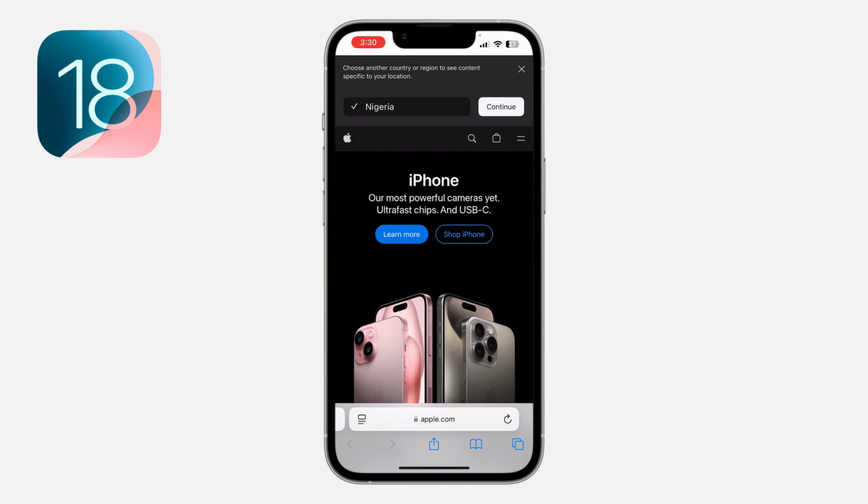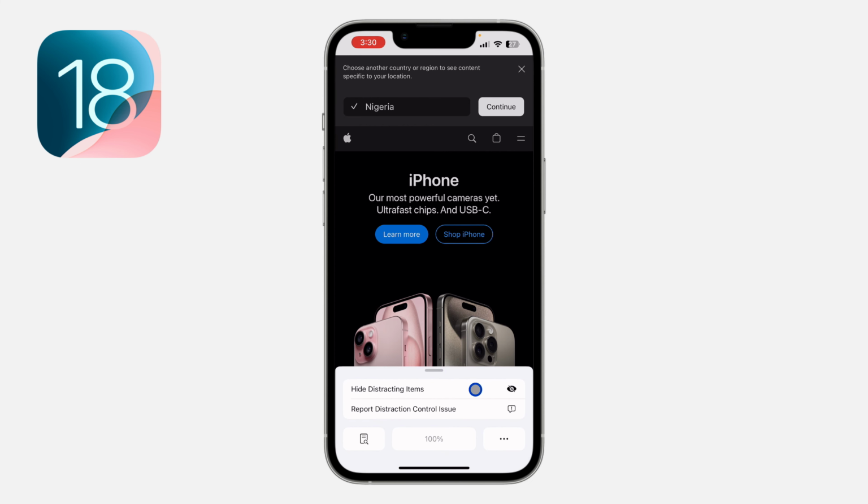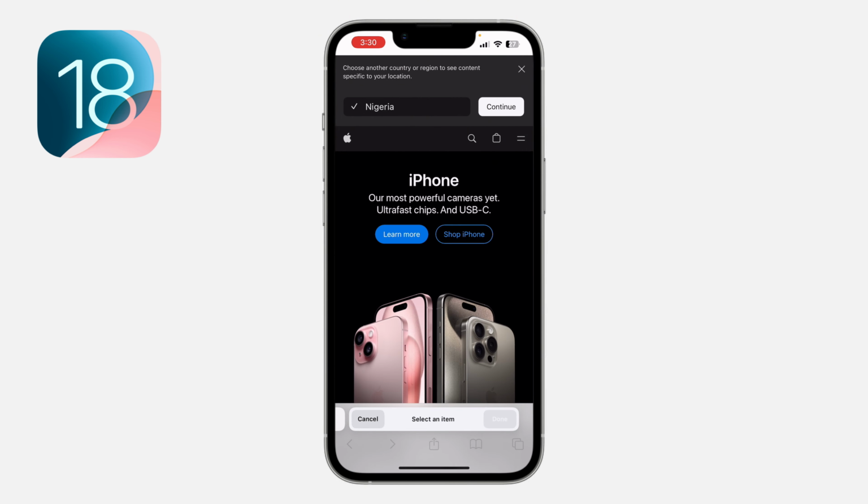After that, click on this icon right here, and you're going to see the Hide Distracting Items option. Now click on this option, and now you can use this to hide anything on the current web page. You can also use it to hide advert note. However, this is not permanent. Anytime you refresh the web page, everything is going to come back.